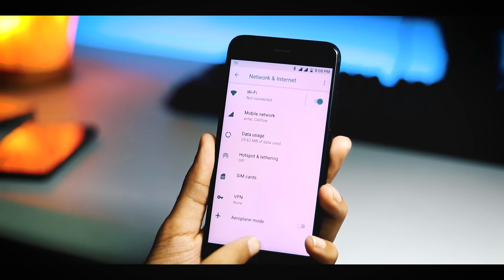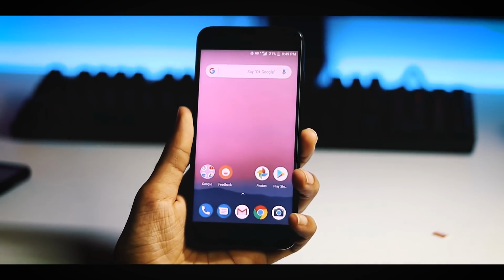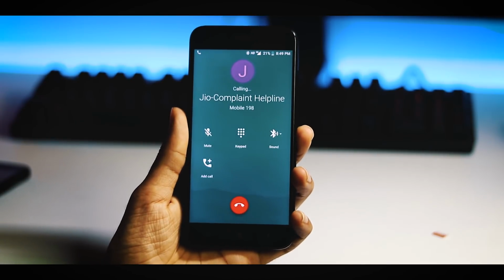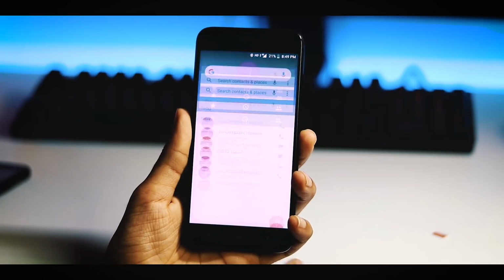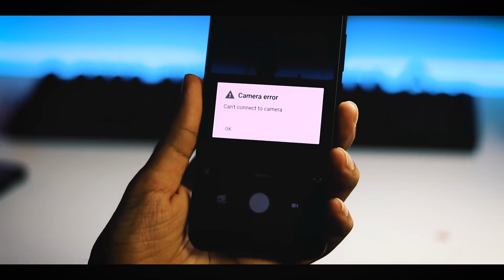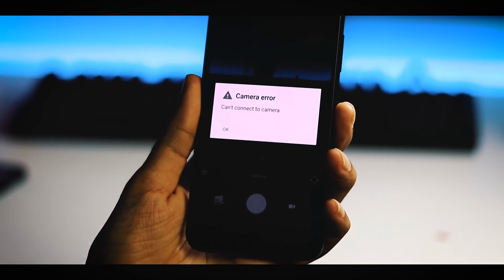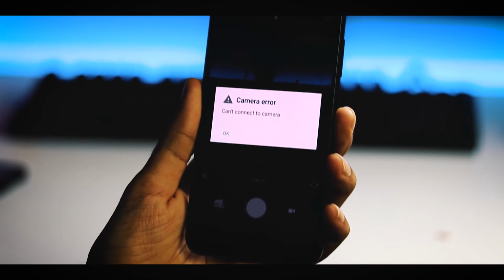This is a network and internet menu which has Wi-Fi, mobile data, hotspot and VPN settings. VoLTE is working fine, no issues with mobile data, also video calls are working good. Video calls work fine with the front camera app, but the stock camera app is having issues. When you open the camera, you get this error, can't connect to the camera. Alternatively, you can use the Google camera app if you have rooted your phone.